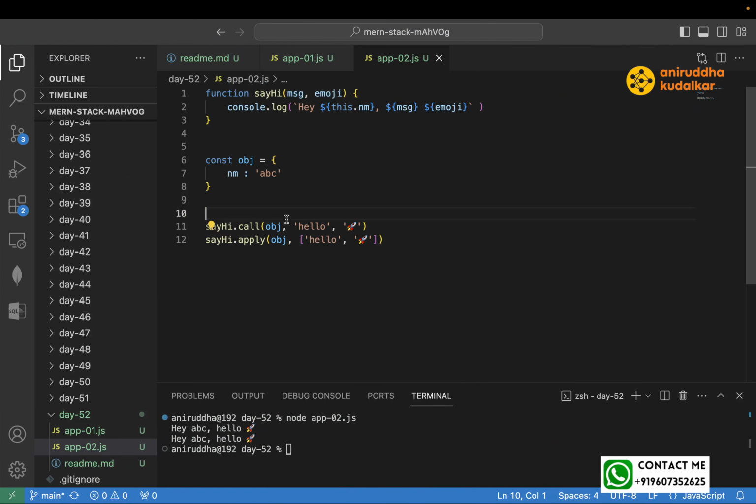So if you know the values in advance, that is okay, but we don't know what exactly things are happening here, and that's why we pass an array. That's why we pass what? Array. Correct? Yes. That is the only difference between call and apply.